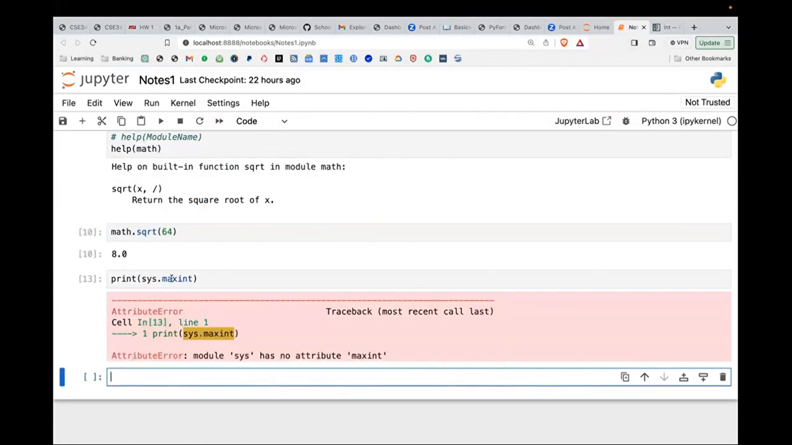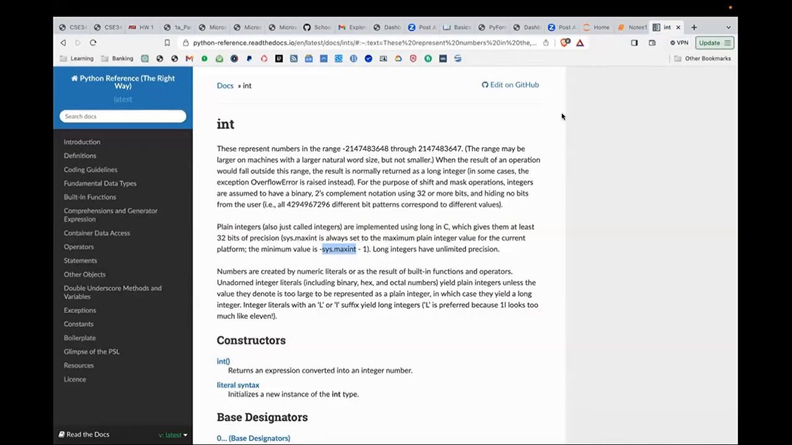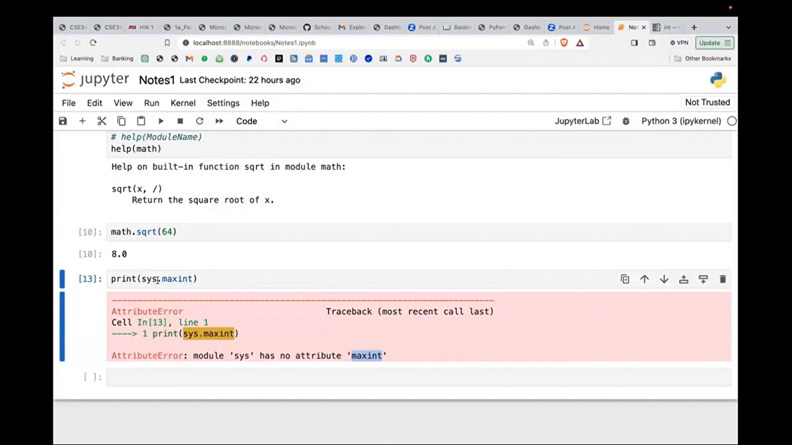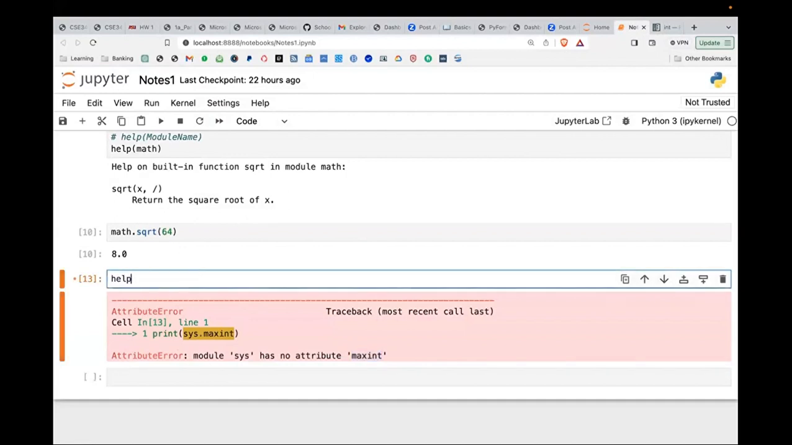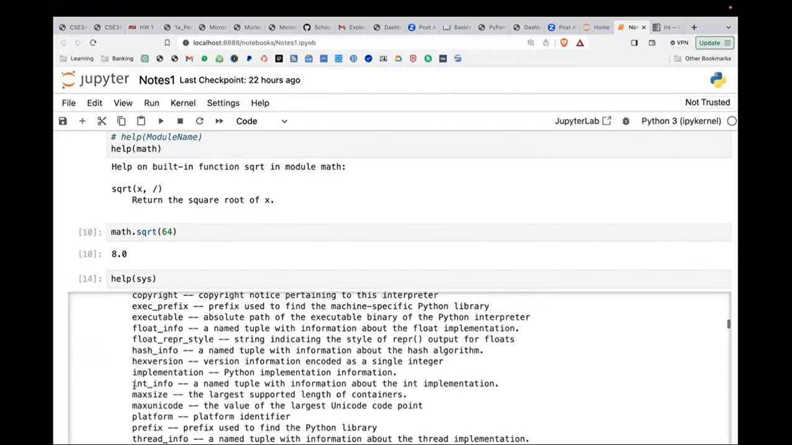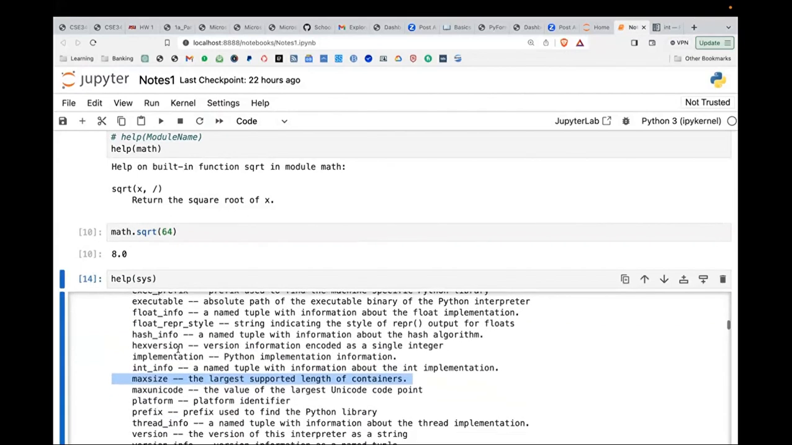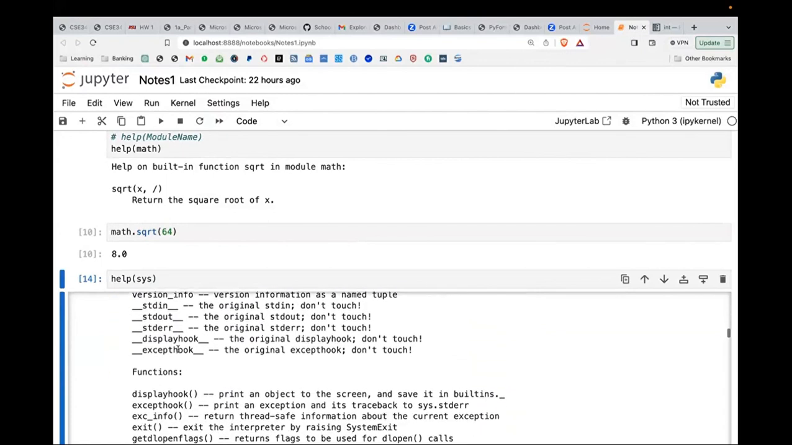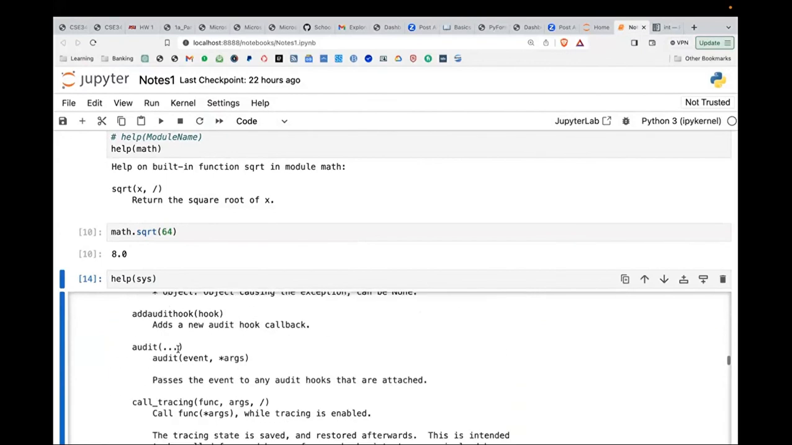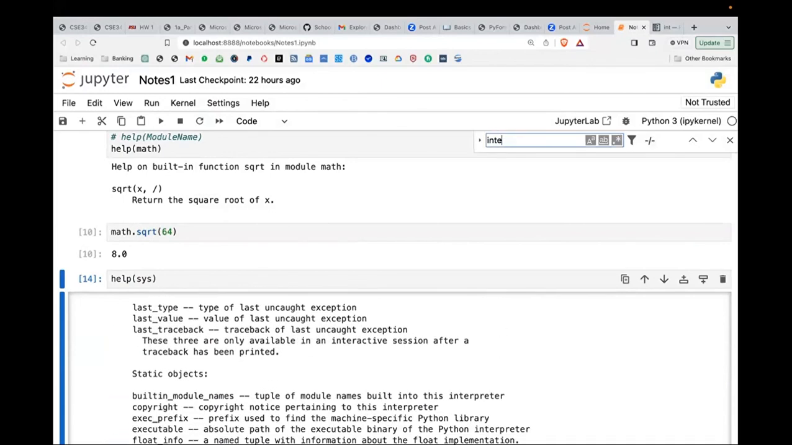The sys module did not print it. Python 3 actually has no maxint, which they are talking about here. So I need to check my sys module right now. How will I check it? Help on sys. This will open it. I was looking at maxsize, but not about this. I'm talking about my integer size. They are not giving it to me here. So I search for integer here, but it is not allowing me to search.